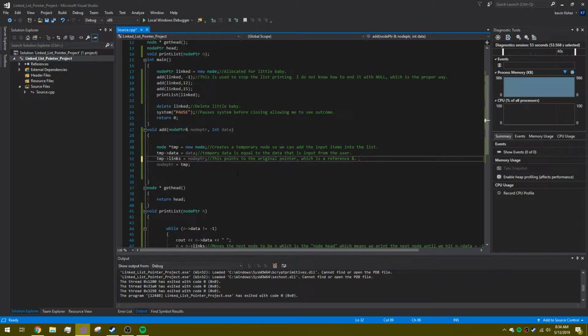Now, this in turn connects everything. Now, what we want to do is set temp equal to node pointer. Because if we make temp equal to node pointer, the reference goes to node pointer. Temp's reference equals node pointer. So temp gets sent back over here because this is a reference.